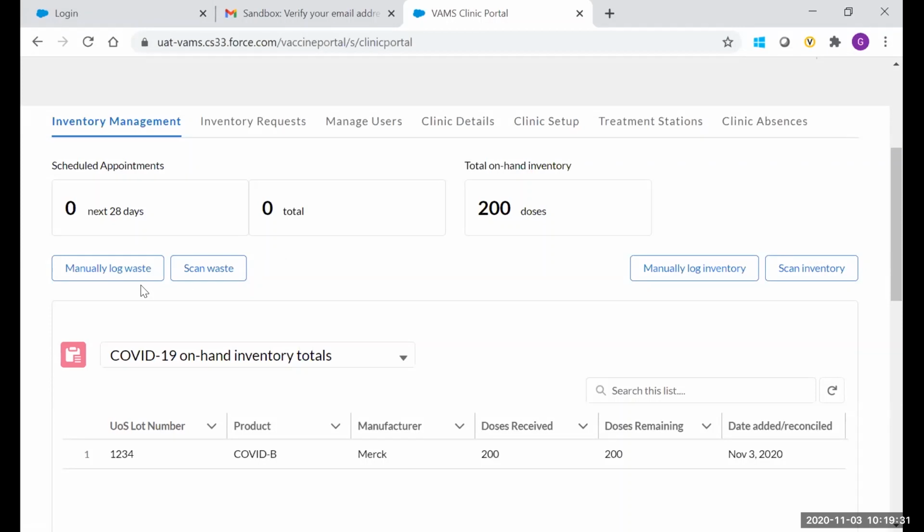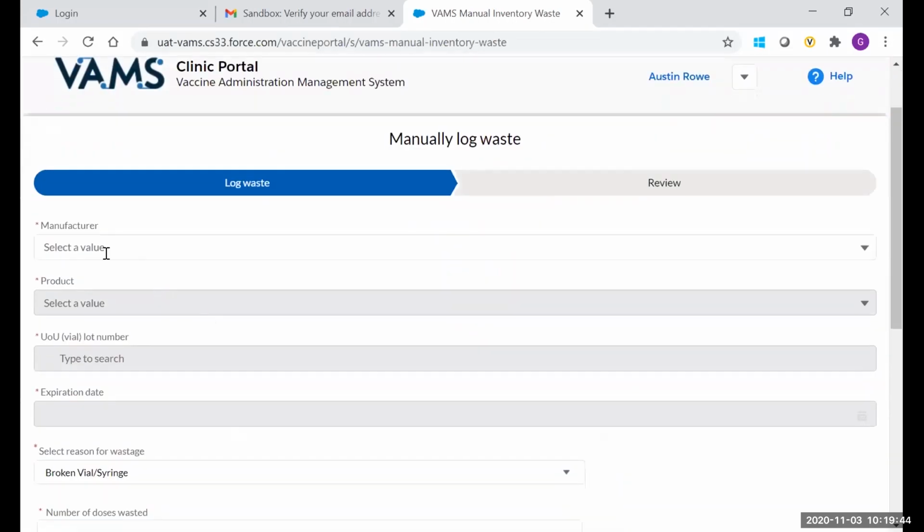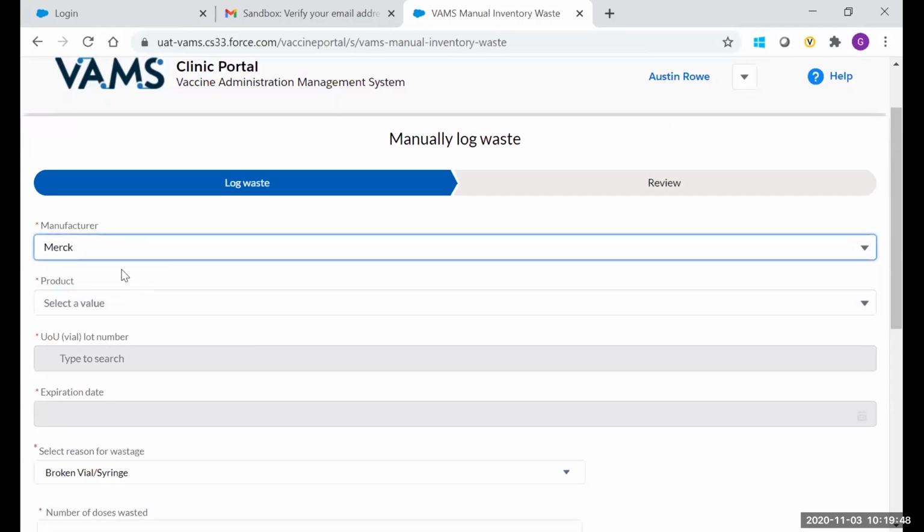Again, this is going to cover the same information as the 2D scanner functionality, but we will input the fields one by one. To log waste manually, click the Manually Log Waste button on the inventory management page. Here, we're going to go ahead and enter in the information that we need to do. We're going to select our manufacturer.